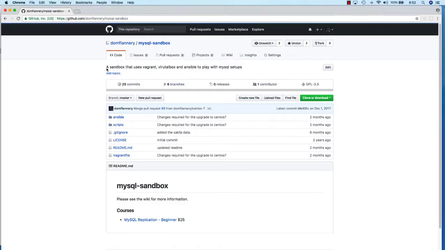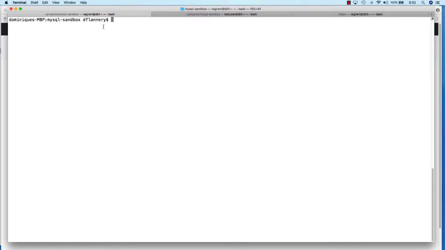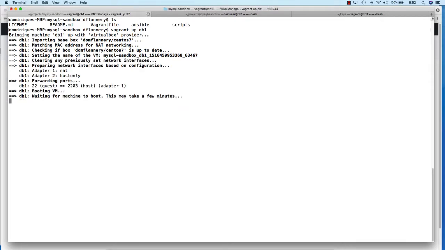But once you get the sandbox all set up, it's pretty simple. Right now I'm in my sandbox checkout, and the key thing is to be where this Vagrant file is. We're going to do vagrant up db1 and start up the db1 VM. We're also going to start up db2, because we're going to set up a new user on these two hosts that is unable to log in using a password, so you need to have a key.